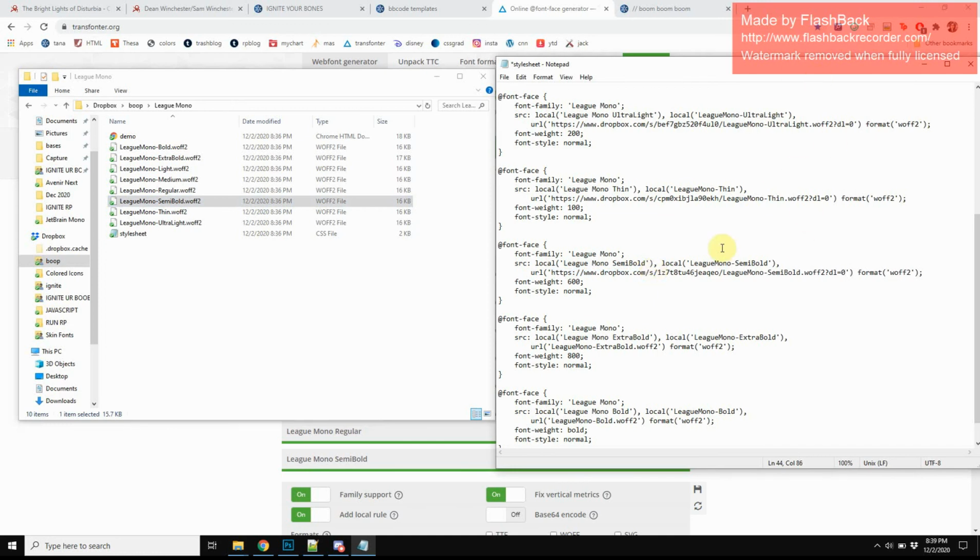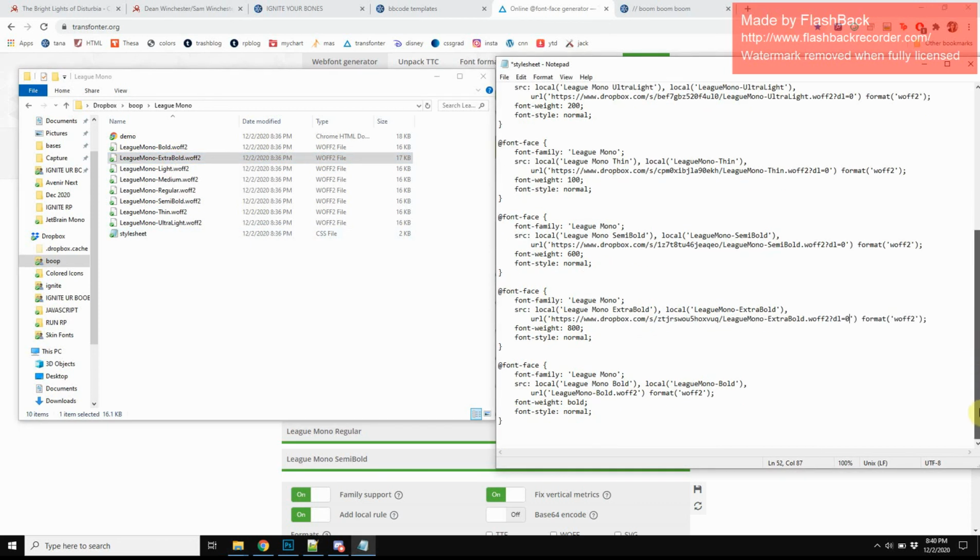Another good thing to watch when you paste the fonts is make sure it says semi-bold in the end, and make sure this matches. Like this says semi-bold, this says semi-bold, A+. This says mono thin, this says mono thin. This says ultralight, this says ultralight. So that way you know you're doing the right thing and not pasting old URLs. Okay, so this one is extra bold. We're gonna look for extra bold, which is this. Copy Dropbox link and paste. And now the last one is bold. We're gonna do the same thing. Copy Dropbox link and paste.